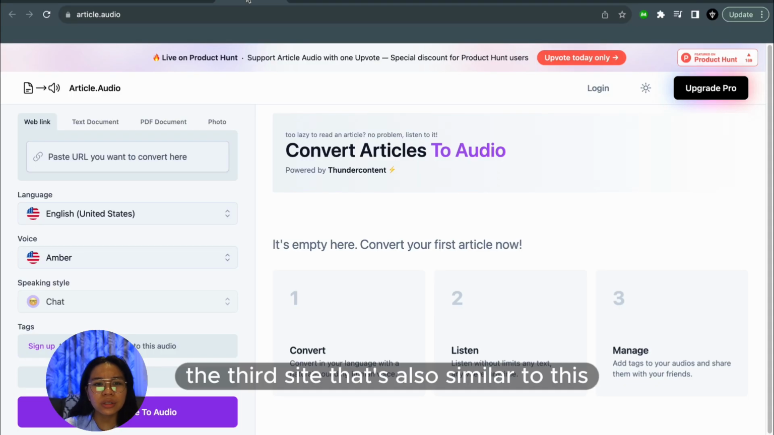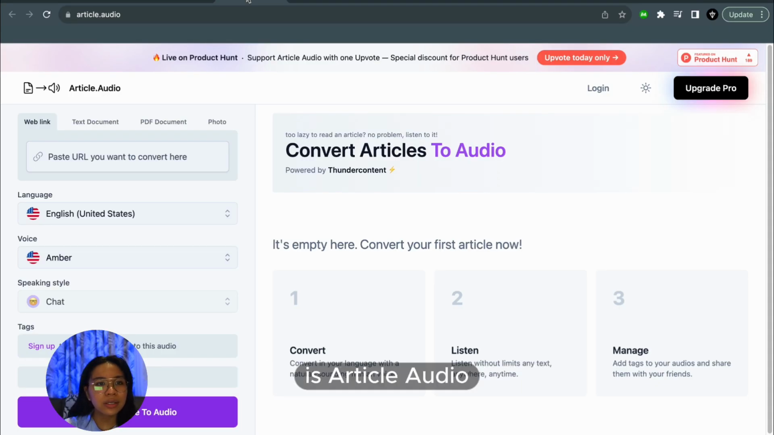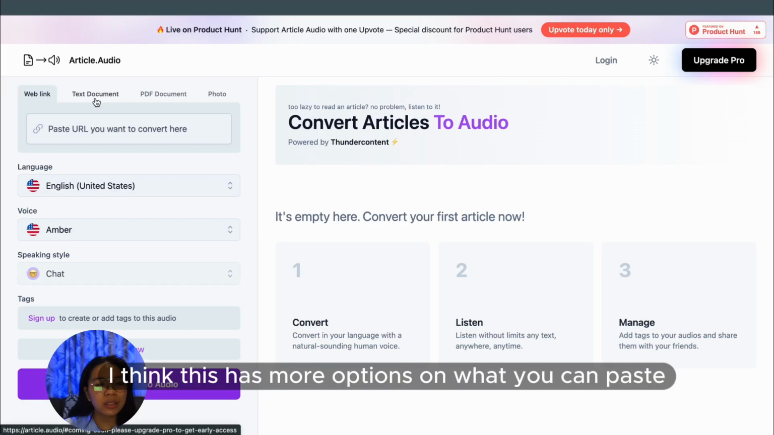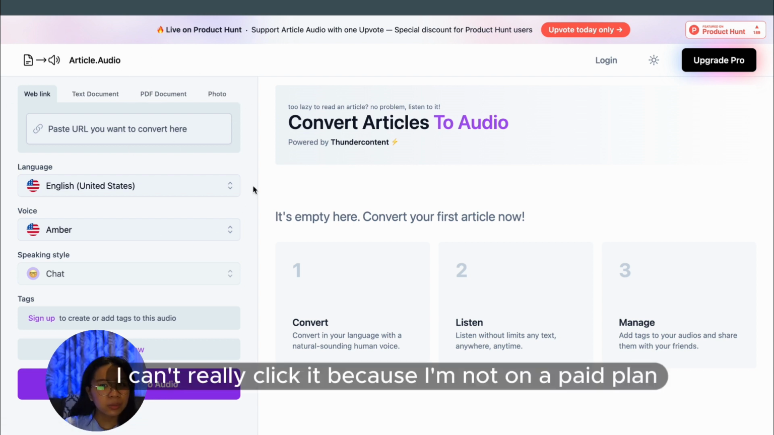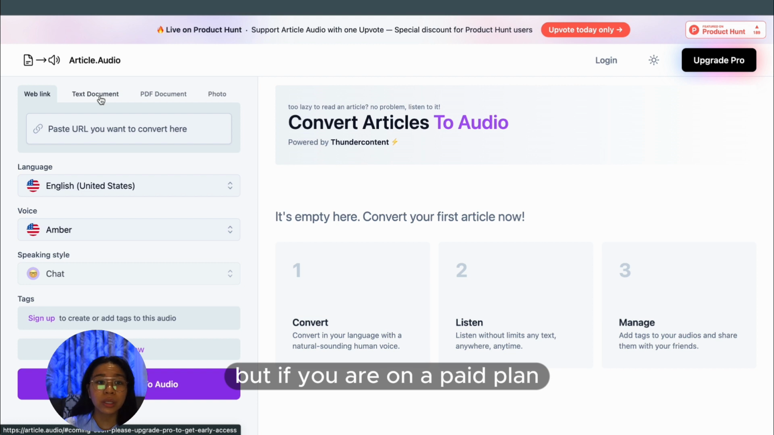The third site that's also similar to this is Article Audio. I think this has more options on what you can paste. So you can paste your web link, you can paste a text document, a PDF document, and a photo. I can't really click it because I'm not on a paid plan, but if you are on a paid plan in Article Audio, you can click on this.